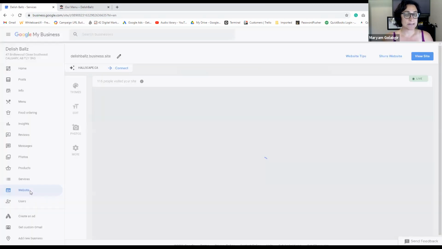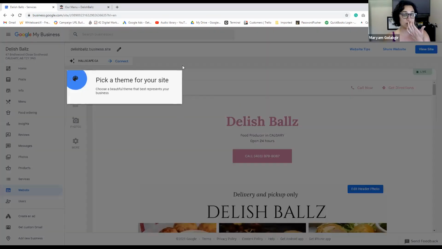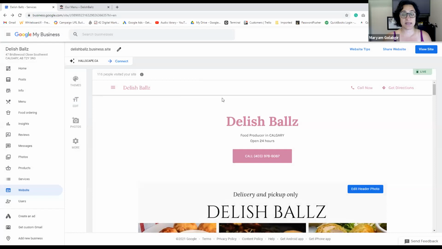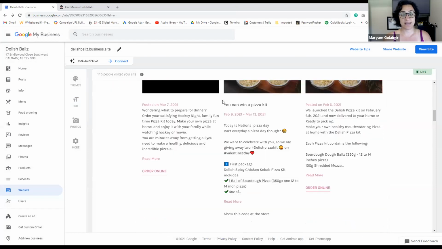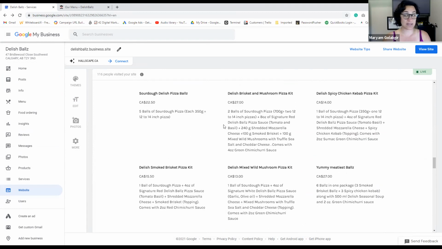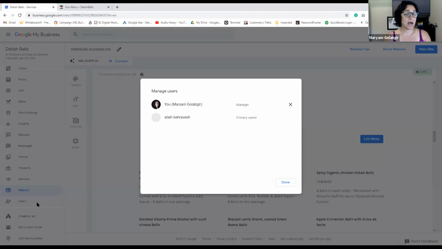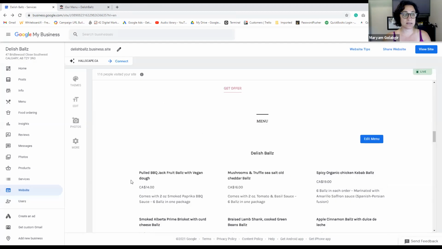Now, if you don't have a website, this allows you to build your own website as well. So what they've done is a secondary piece because they wanted to see what it was like. They've done this to showcase, if people can't get to their existing website, they can see this, and this is live as well. And the two users are me and this particular Ati, who owns the business.